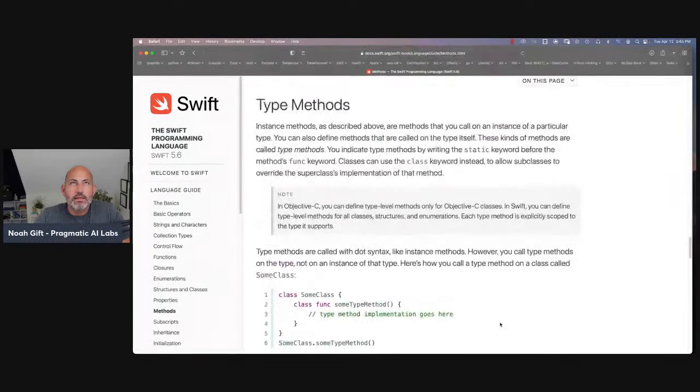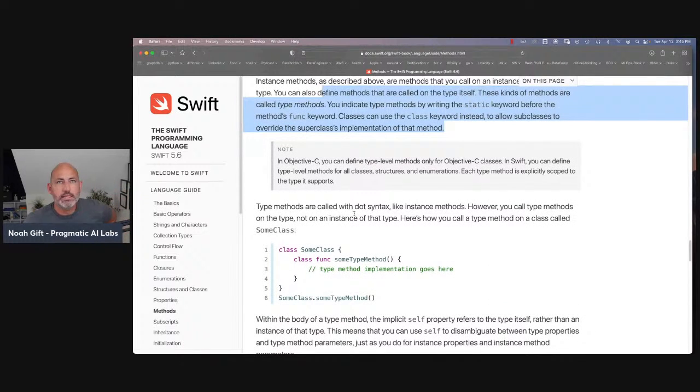Now, if we look at type methods, instance methods, as described above, are methods you call on an instance, but you can also define methods that are called on the type itself, and these are called type methods. You can indicate type methods by writing static before the method's func keyword. This allows subclasses to override the superclass's implementation of that method. So let's say we have a class here called SomeClass, and then we have a function. This would be where the type implementation goes.